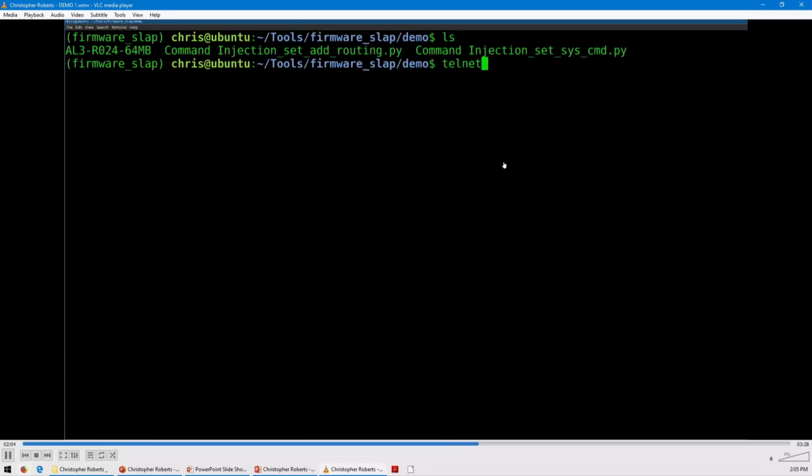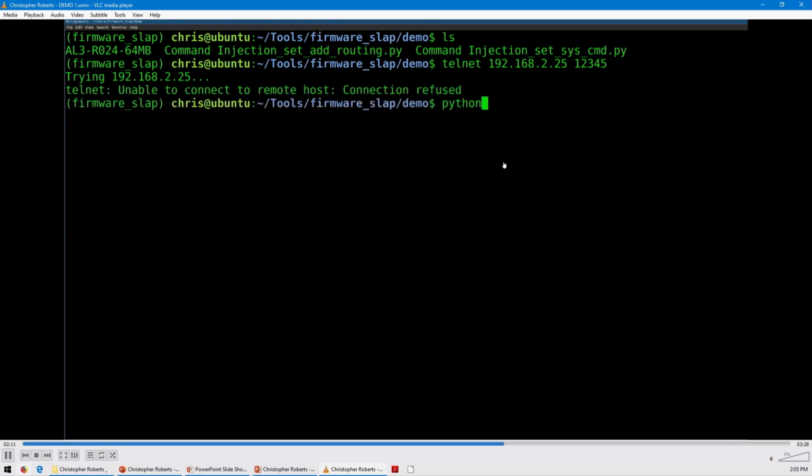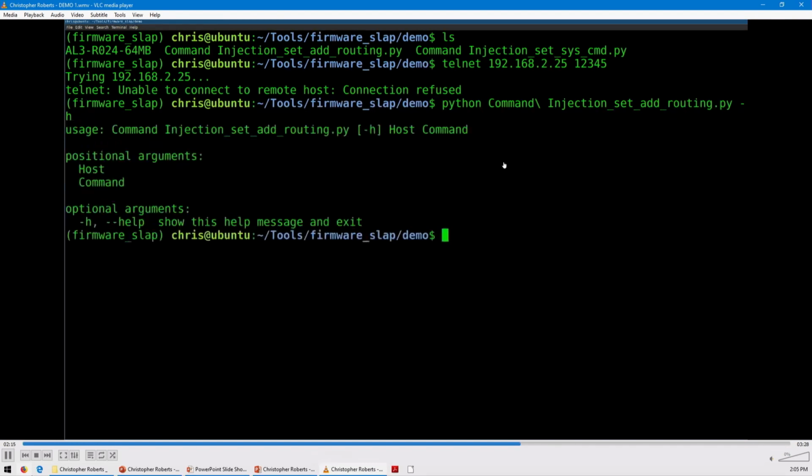The very first thing that I like to do is see if telnet's open. I'm going to see if telnet's open on my very favorite port, 12345. And unfortunately, telnet is not open. I don't just get my free backdoor. So we're going to go in and open it up ourselves using these automatically generated exploits.